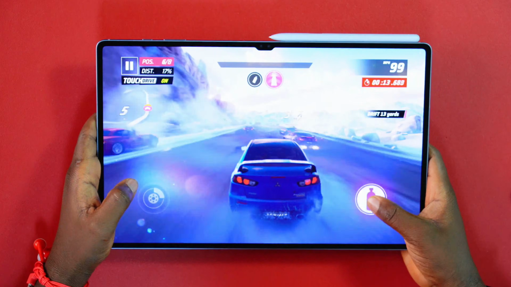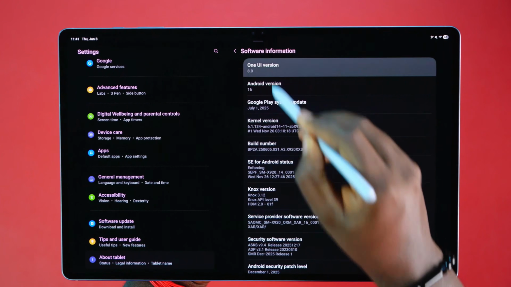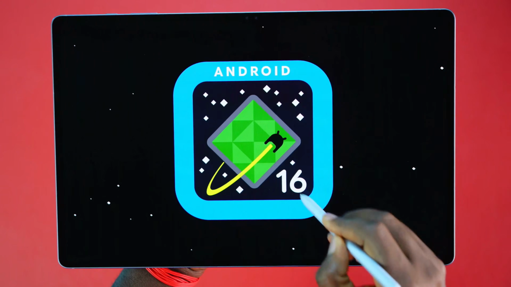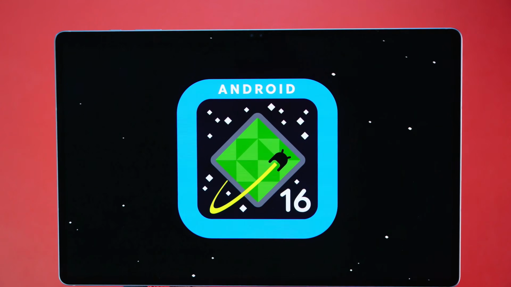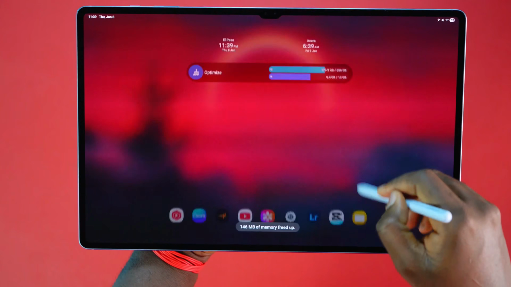The quad stereo speakers with Dolby Atmos sound awesome. Audio is loud, clear, and full enough that I can review, edit, listen to music, or watch content without needing external speakers most of the time. Now to software and performance. I'm currently running One UI 8 and Android 16 on this Tab S10 Ultra, and the software experience is very smooth. Samsung's tablet interface is clearly designed for productivity.